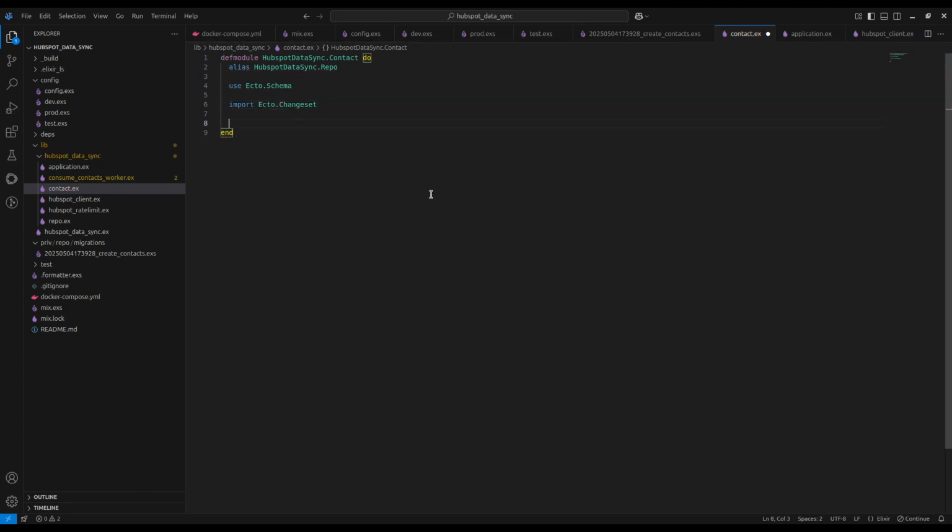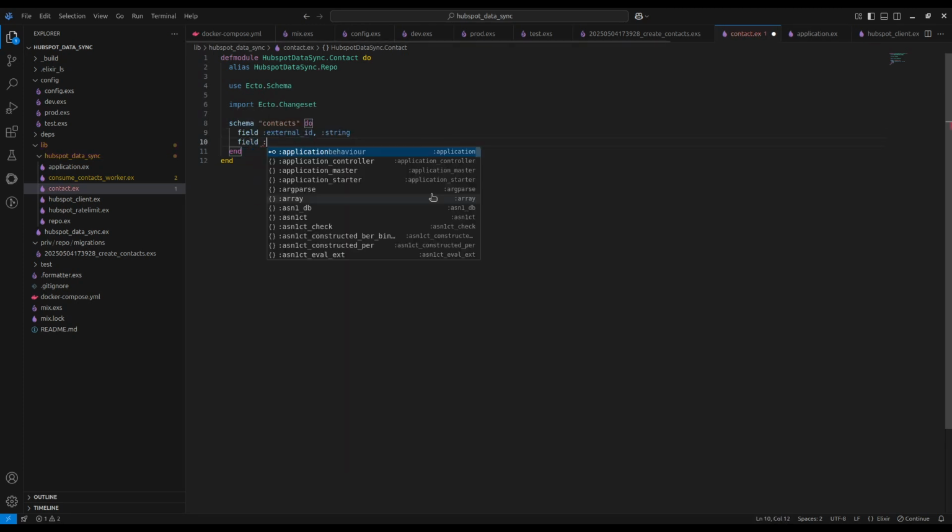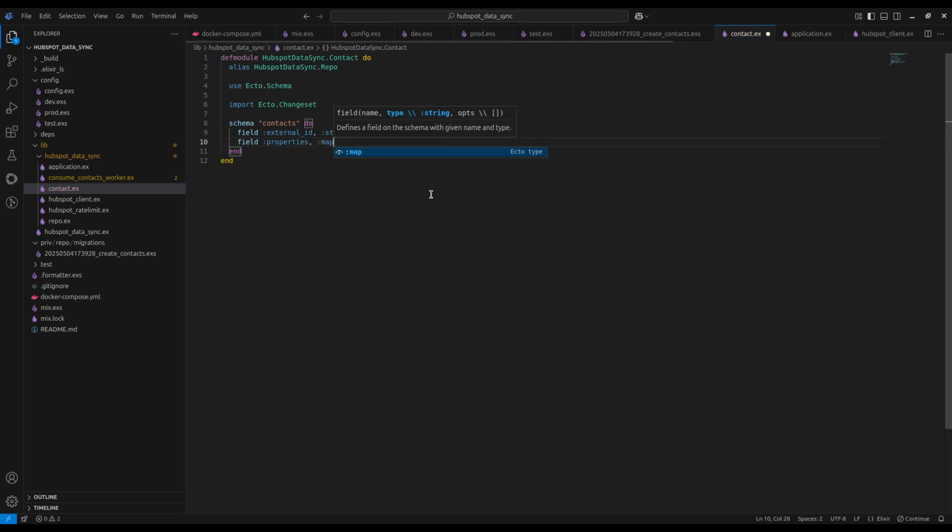Now the first thing that we're going to do is define that schema. So we'll do a schema "contacts" do, and we'll have a field that is an external ID. It is a string. So when we're casting the external ID, if it was a number, it should become a string in all cases. If you want to do something different, you totally can. And then we'll also do a field properties, and that's going to be our map. So when we're casting, that should usually cast to a JSON blob, unless there's something wrong with the data. But if there's something wrong with it, that's on HubSpot. And then it's on us to make the changes to our program appropriately.